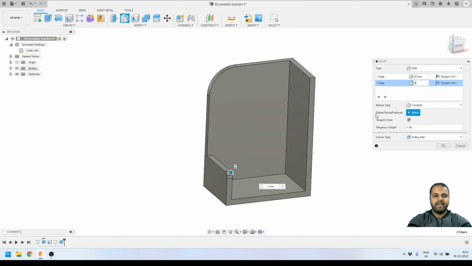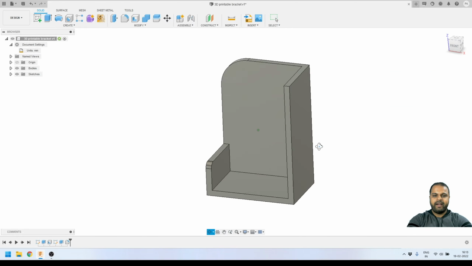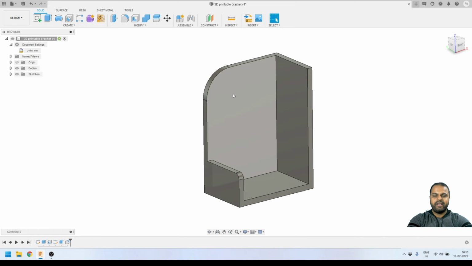single tool. And if I want to add more edges, I can just click on plus here and keep adding all the edges that I want to apply fillets to. So for now I am happy with the results, so I will just press OK. So here you can see I had just created the basic shape of our bracket. The only thing left is that we had to create two holes here so that we'll be able to mount this bracket on the wall.